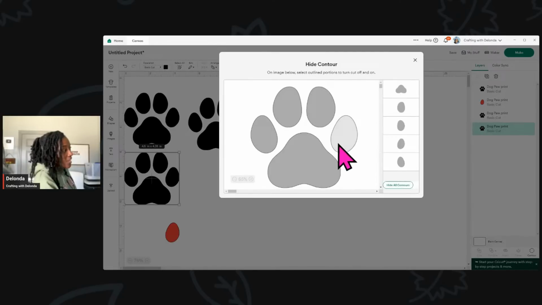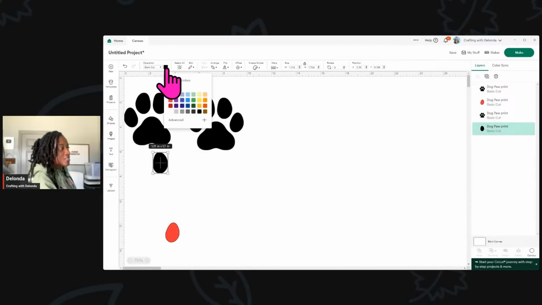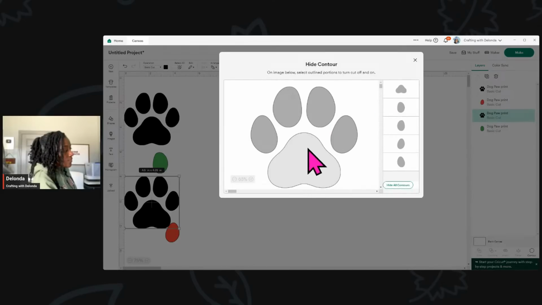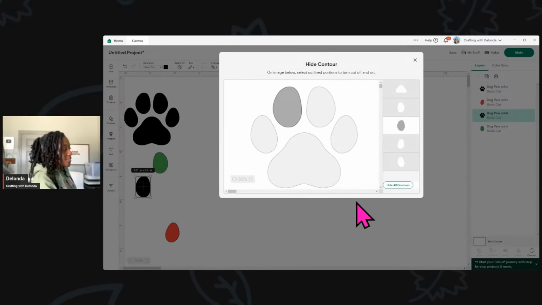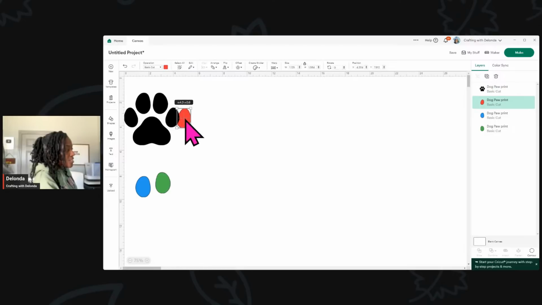Now I want to get rid of the rest of these. I want to just keep this one right here. I'm going to get rid of this, this, this, and this. And I can close this and change this to green, right? And then let's say I want to change this one. I can go to contour and get rid of all of this, this, this, this. And let's say I want to change that one to blue. See what I'm doing? Let's move this to the back.